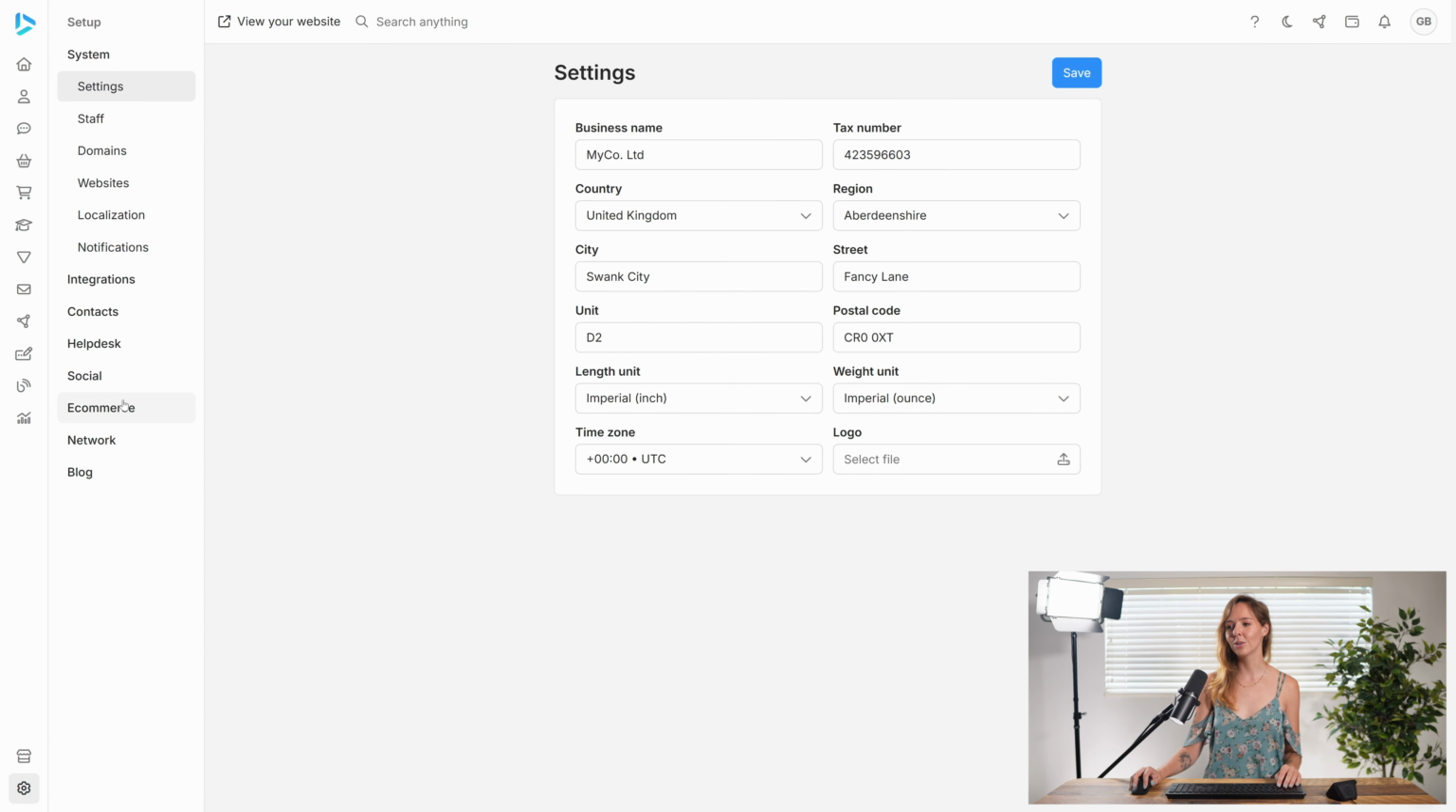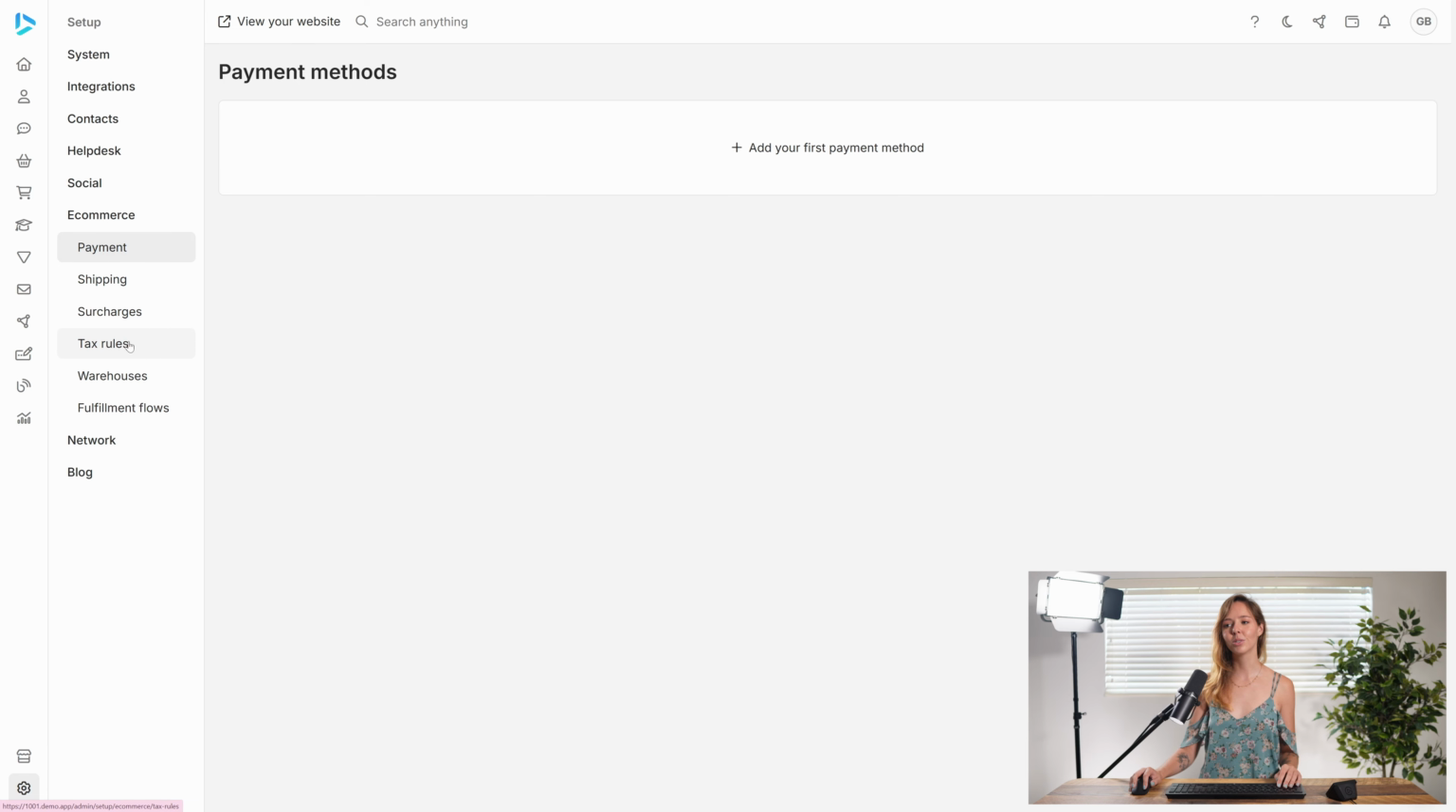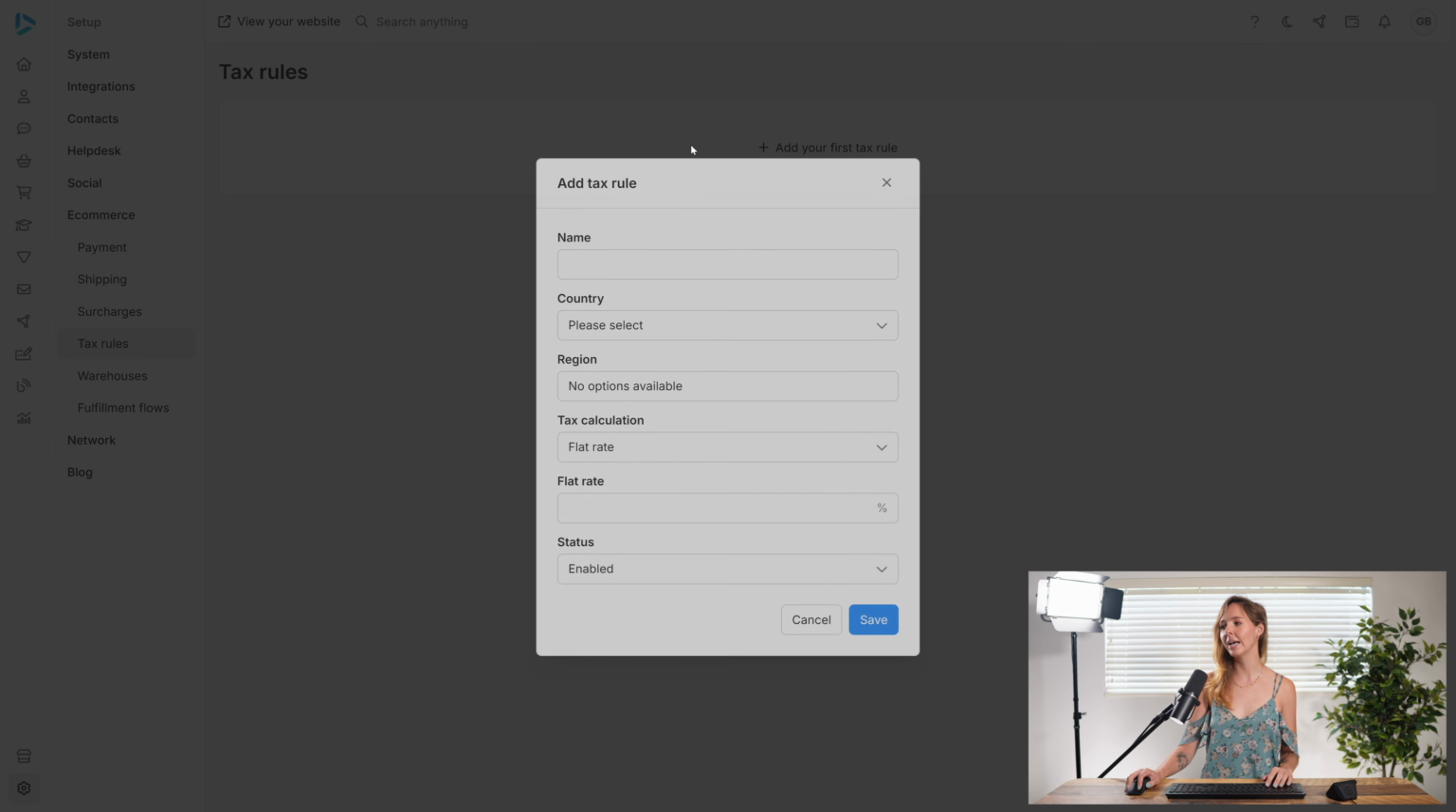Then we're going to come to e-commerce, and then we're going to come to tax rules. And then we can set up our first tax rule. So to do that, we're just going to click add your first tax rule. You're then going to give it a name. So this is going to be relevant to the tax rule that you are creating. I'm going to go ahead and call this UK VAT.